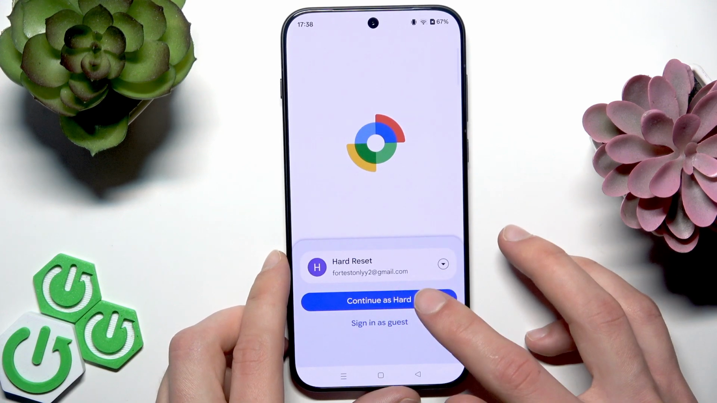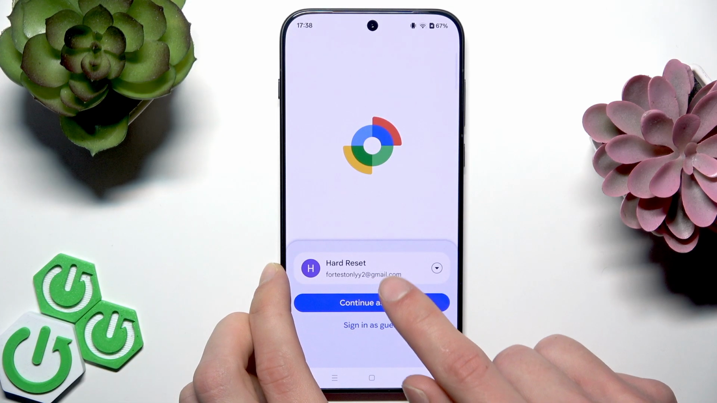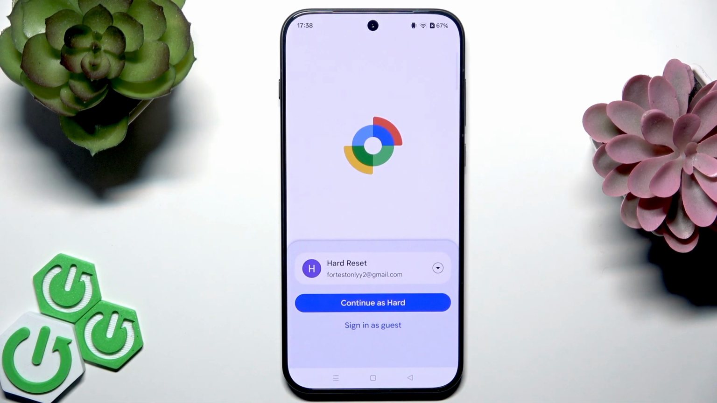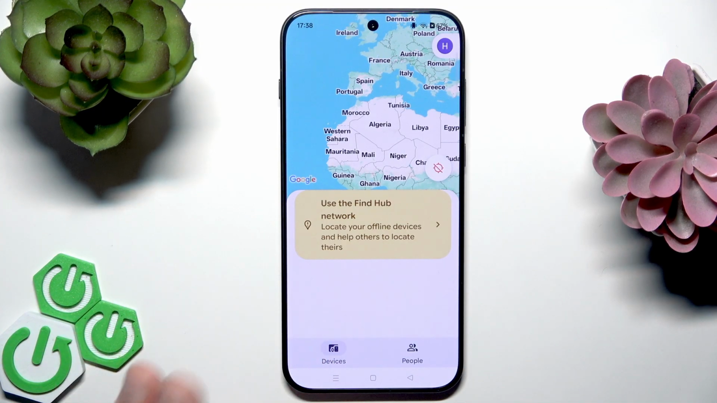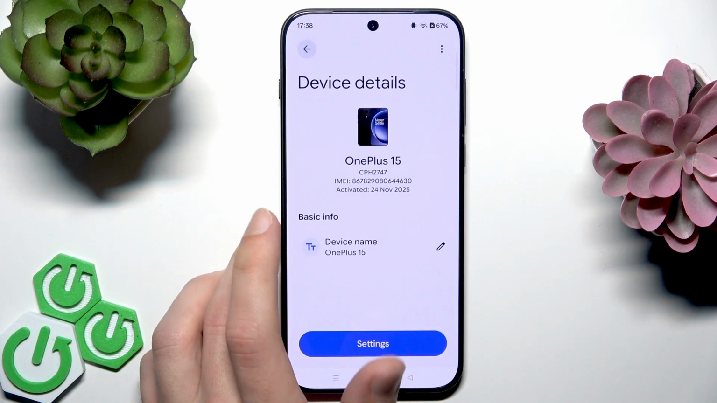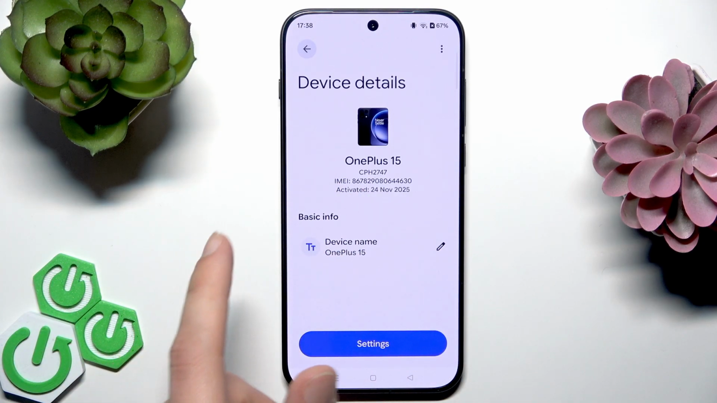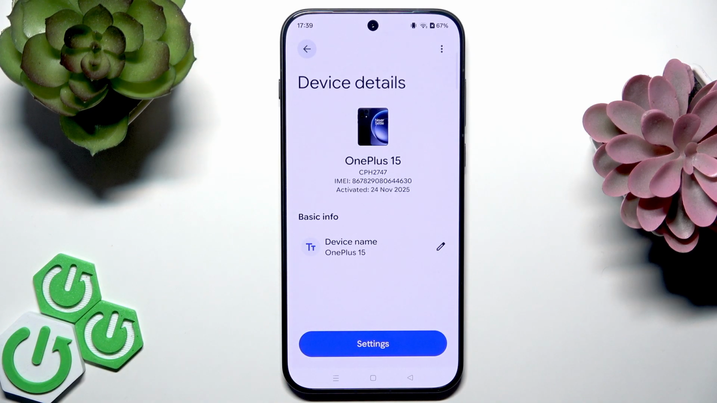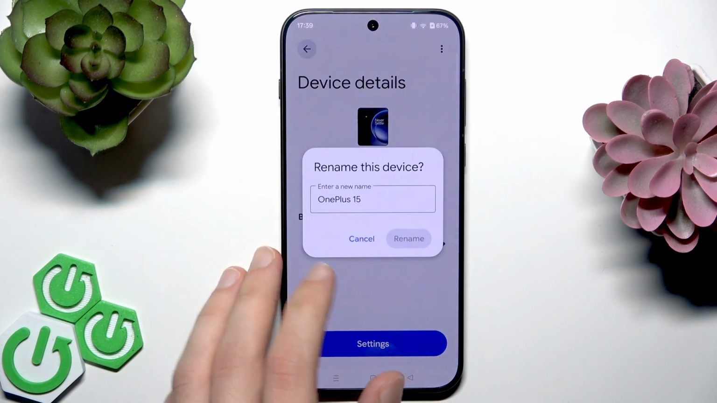In such case, log into the Find Hub website using your Google account that is linked to this phone. Then you're not gonna have to enter your password, don't worry. Then select your device from the list, and somewhere here you'll have the factory reset this device option, or if you don't see it here, then tap on the gear icon that should also be located somewhere here.